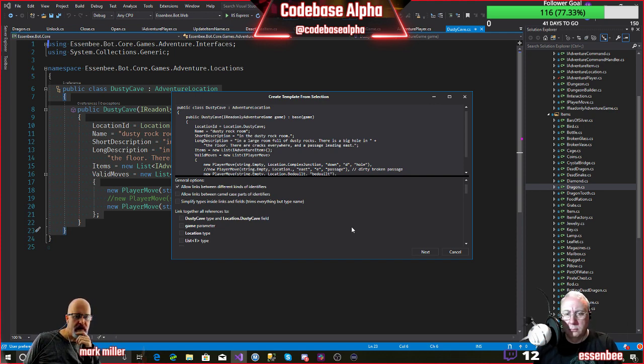So let's see what we've got here. Allow links between different kinds of identifiers. Allow links between camel case parts of identifiers. No, we don't want that. Simplify types inside links and fields: trims everything but the type name. Okay, that's kind of interesting. Link together all references too. So check Dusty Cave. I think you want that.